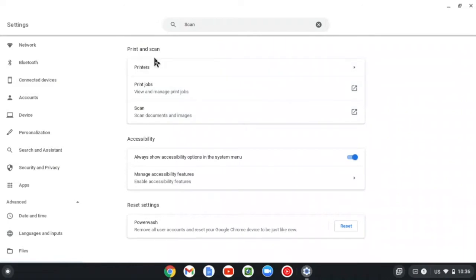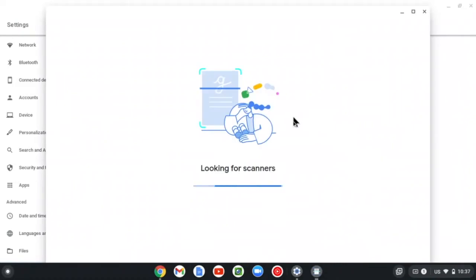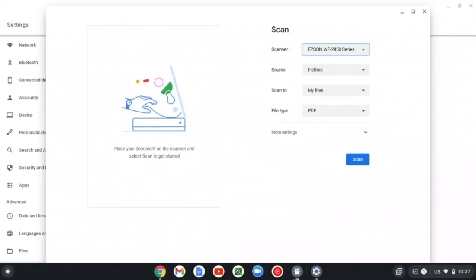And then here it says print and scan. So you're going to go down to the scan that says scan documents and images. It's going to open up another screen. I'm going to go ahead and pin this to my taskbar down here, if you want, you can. If not, you don't have to. And here's my printer. It's the Epson Workforce 2850 series.